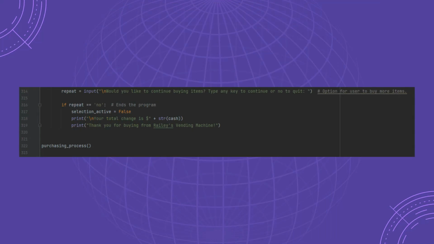It will then move on to the variable repeat with a prompt asking the user if they would like to continue buying more items. I implemented another if statement in which the program will end and print out the user's total change, and a goodbye message if the variable repeat is equivalent to no. Else, it will loop to the beginning. Finally, we call the purchasing process function.